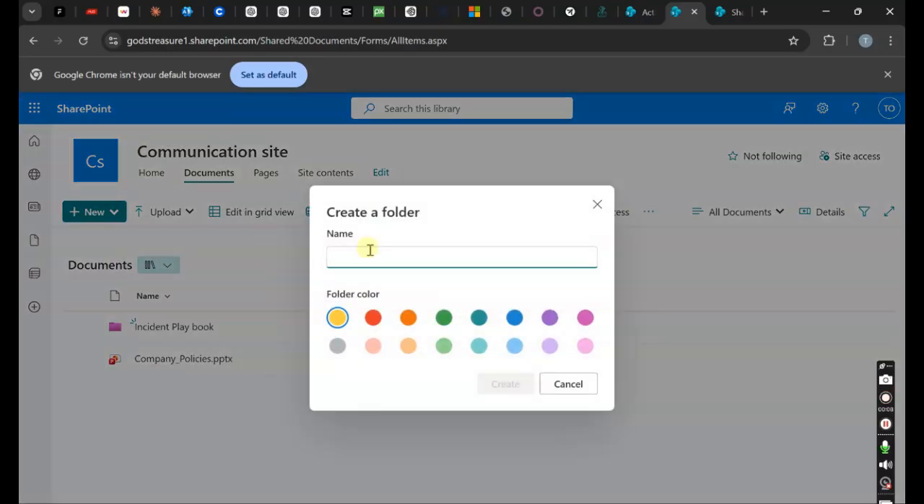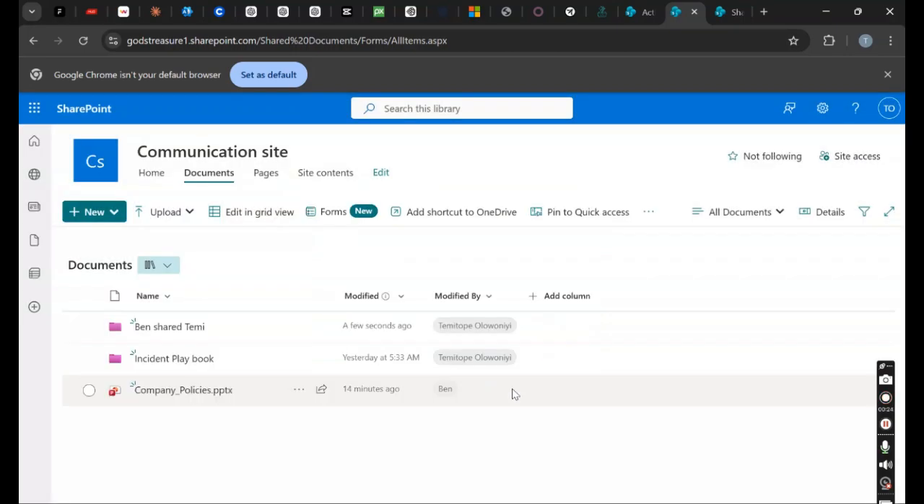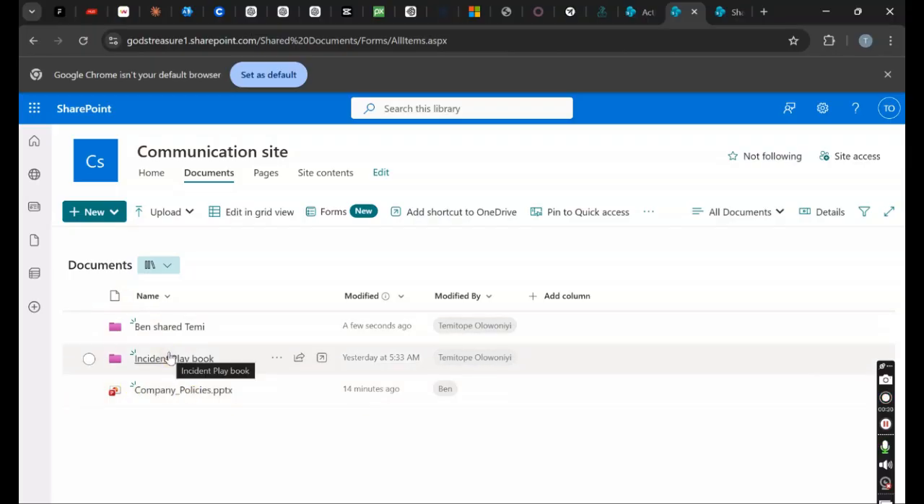A folder and just give it a name. Let's say Ben shared Timmy. I'm sorry, I'm so bad at it. I'll just give this a pink color and create. Now note this sign. This sign here means that it is shared, and because this is a communication site, it's for everyone in the organization.